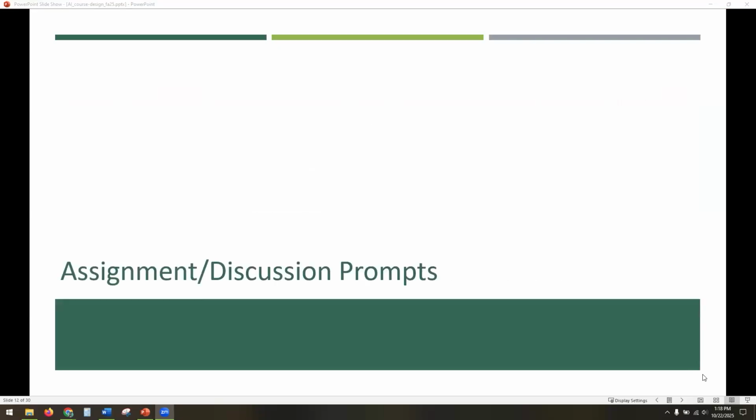All right, let's move on to talking about assignment and discussion prompts. And the way that I'm moving through this is intentional. If you're thinking about the backwards design process, always start with learning outcomes and then think about, okay, how am I going to assess their learning? Looking at assignment prompts. How am I going to measure that? Looking at rubrics. And then how am I going to support that? That's what I'm going to design my lesson based on.